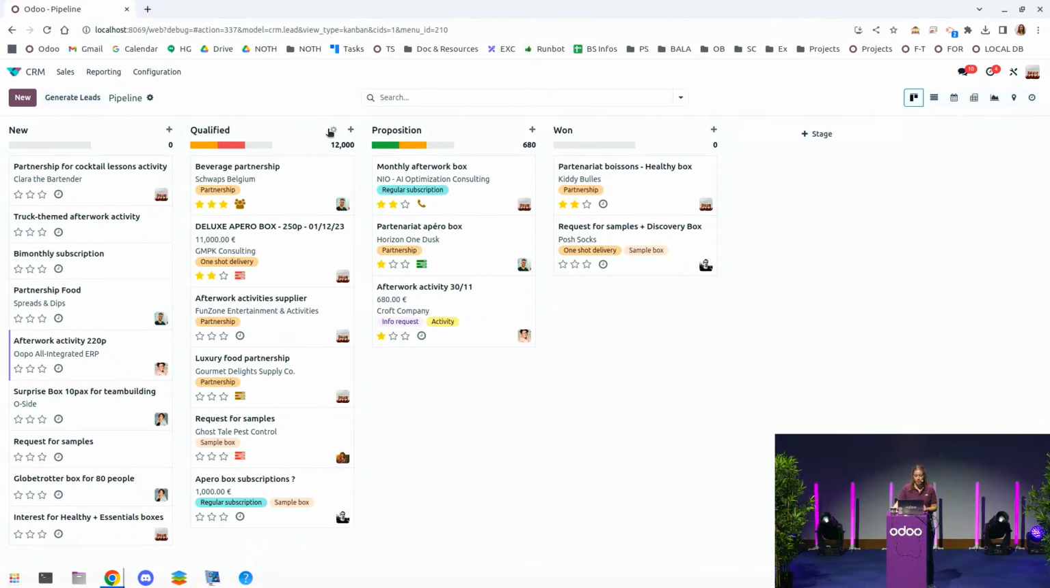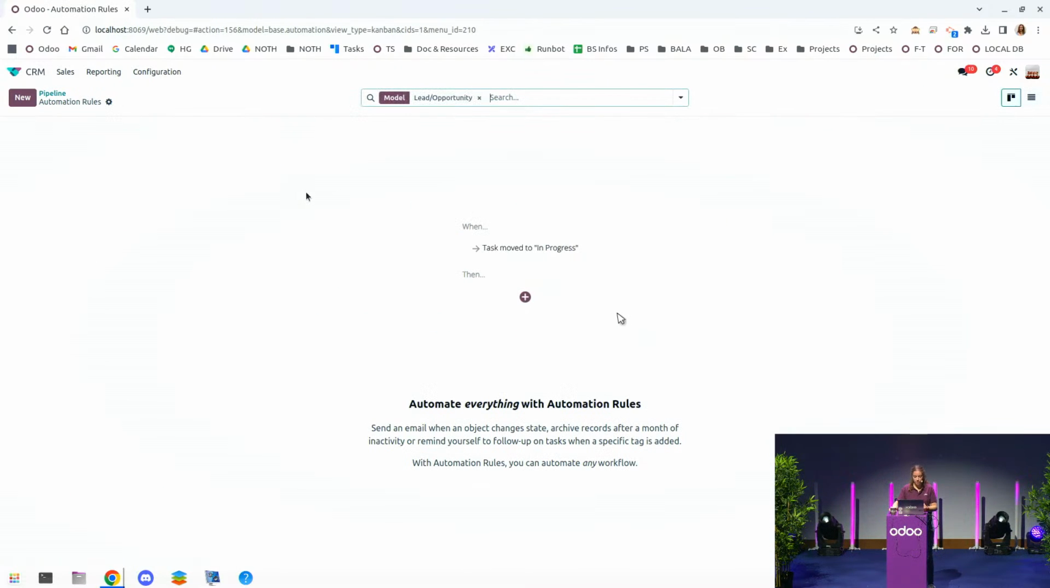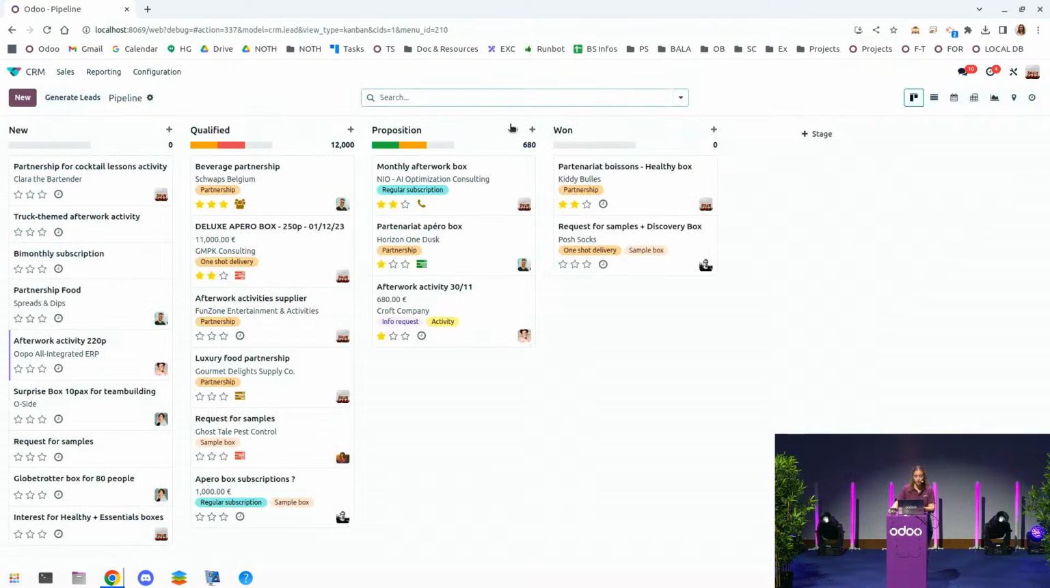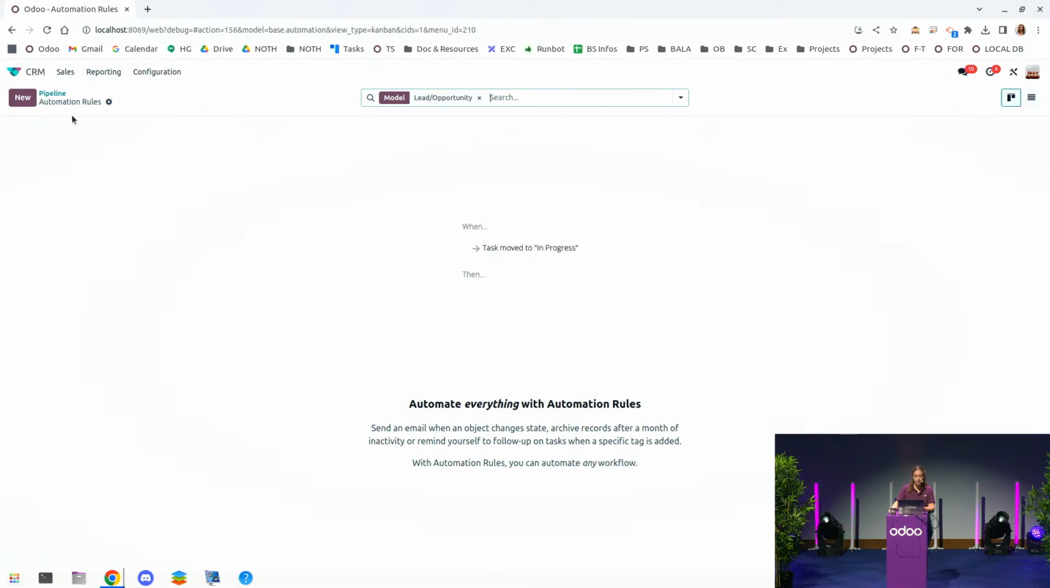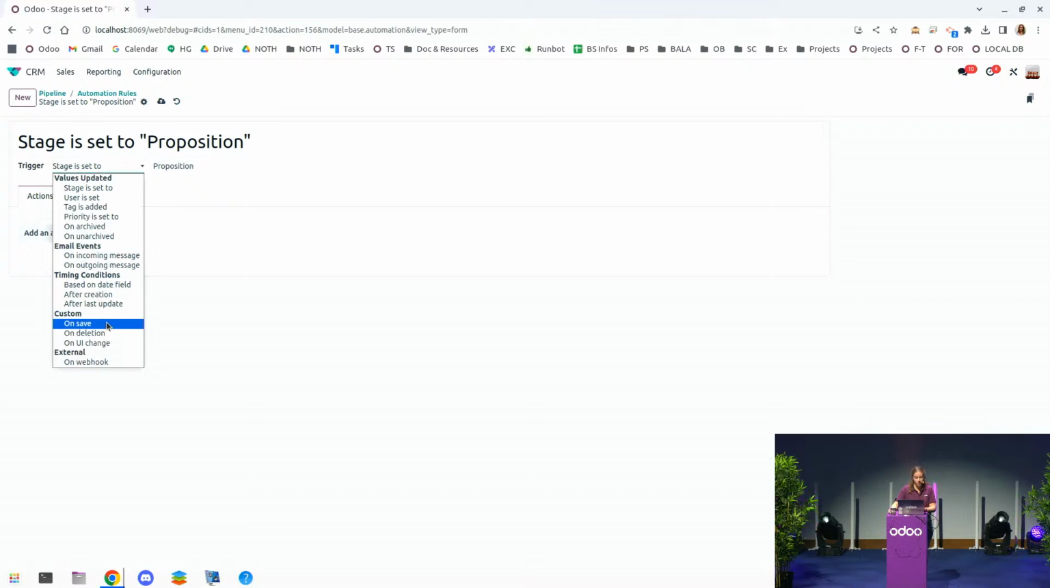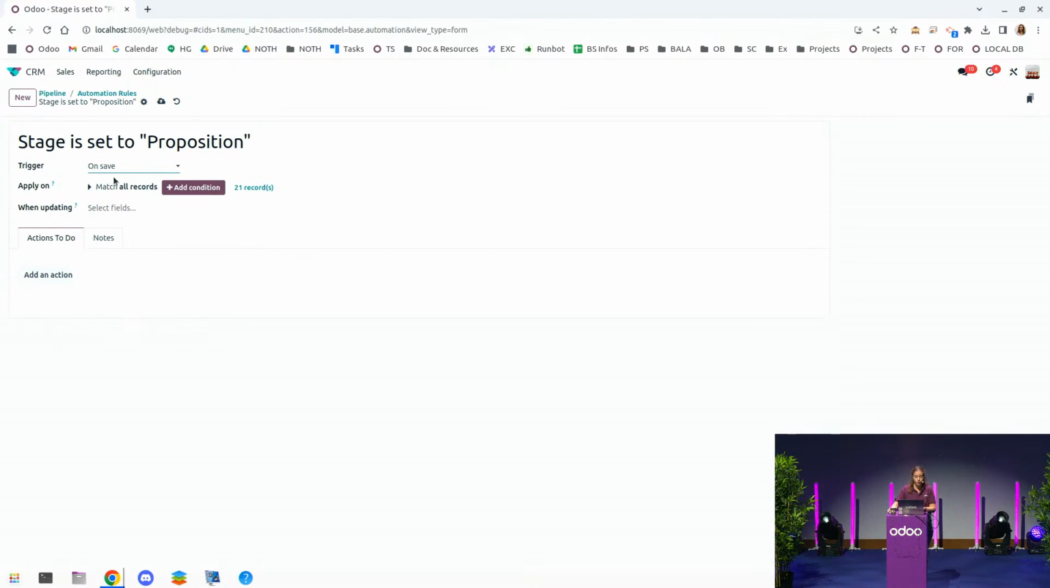I will go into my qualify stage, click on the toggle button, and I will go into my automation. You can see here that the trigger has been automatically set. If I go back and go into another stage, you can see that it will be adapted. Here, the stage is set to proposition. All right, but now I want to be a bit more detailed than this. So I will change the trigger and put it on save so that I can have two different rules. So I will update it when my expected revenue is updated.